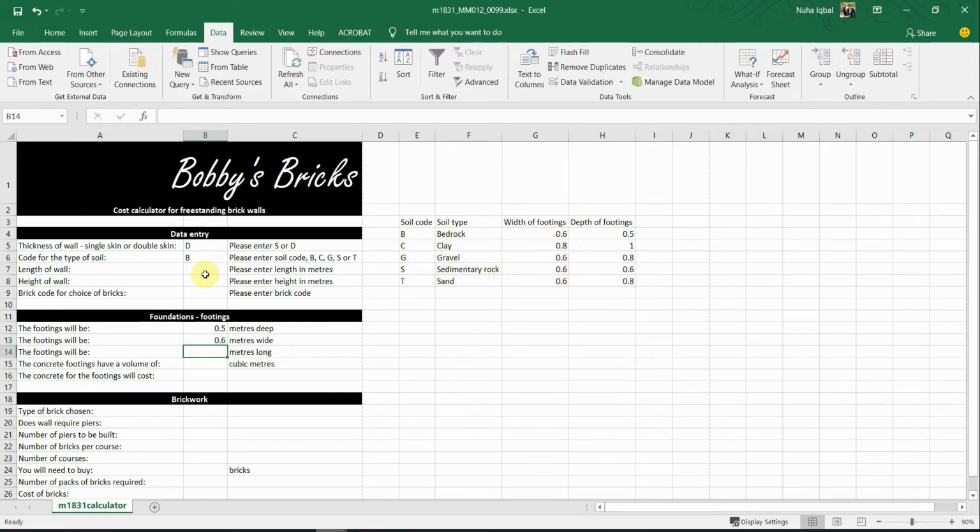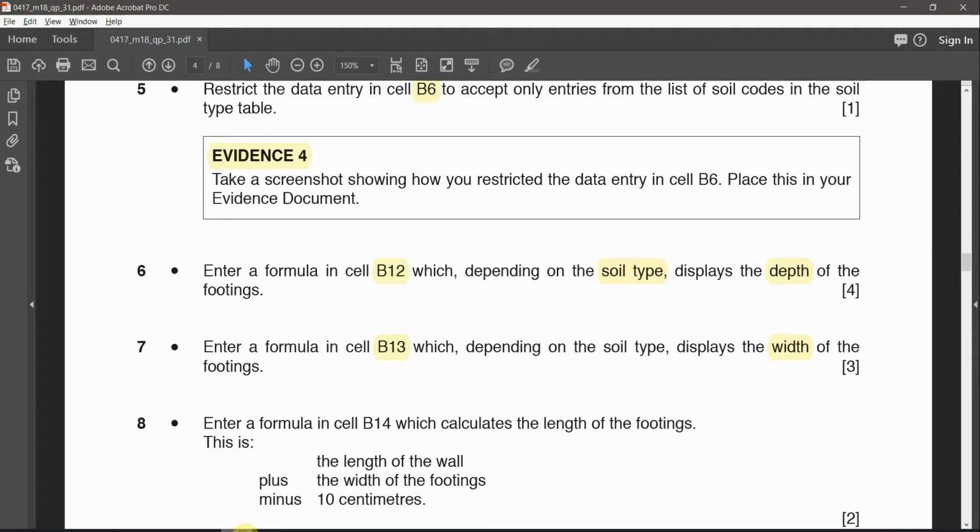As you can see, we selected B, so we have 0.6 and 0.5 deepness. Let's check C, 0 will change to 0.8. As you can see here, it's 0.8. Okay, let's go to the next part.